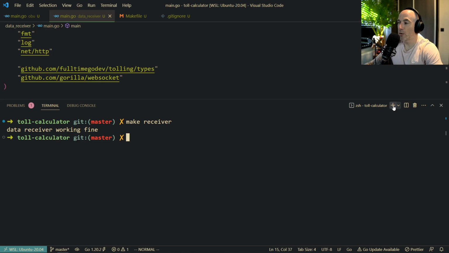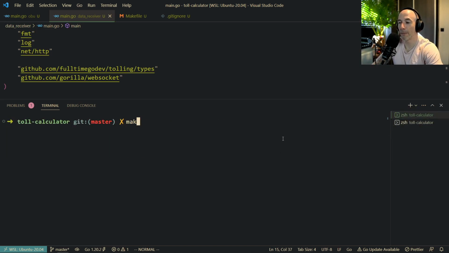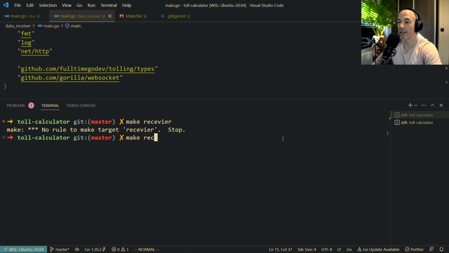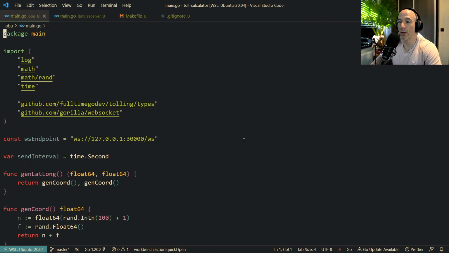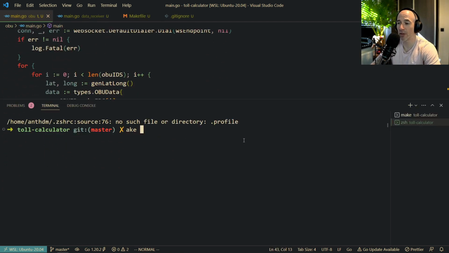All right, so let's make two of these guys here. The first guy, let's boot up this make receiver. Make receiver. All right, so receiver, we need to do some more logging, right? Right now we don't know anything. So basically this guy here, which is our OBU data, do we need to do WS for this? Maybe we do. I don't know. Let's see what's going on.